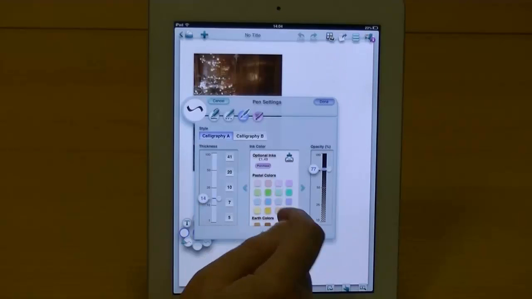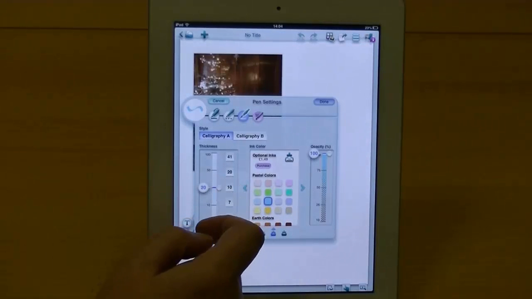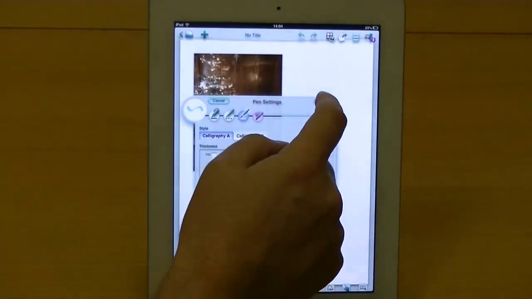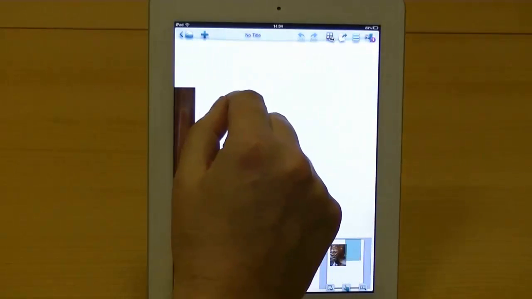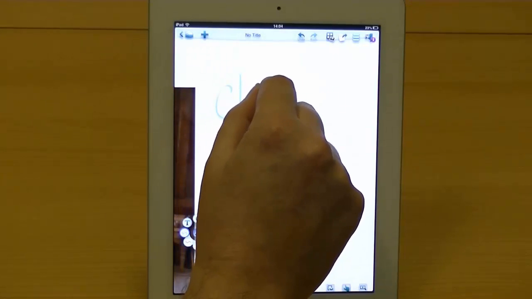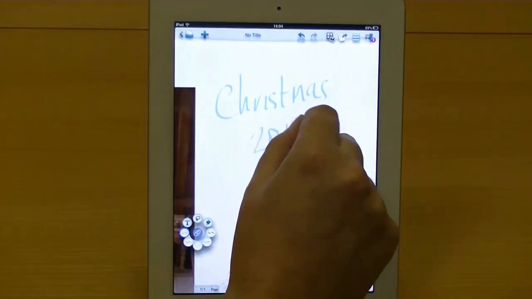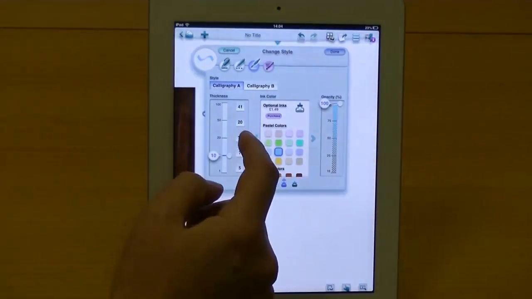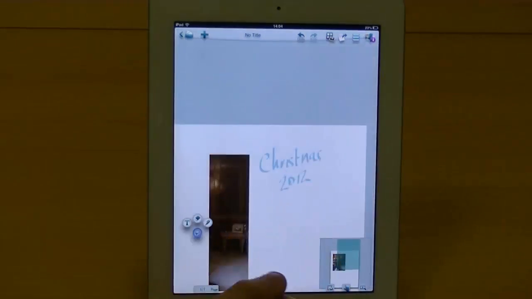So we might want to pick, for example, this nice blue shade here, set the opacity and set the thickness of the pen. So we'll say here, bring it down to a 10. And we can write anywhere we like on our document. So we could say here, this is Christmas 2012, and pick our item. We can change the style. Again, it takes you back into the pen settings. We could say we want that to be a much thicker pen, and it will automatically readjust just our pen.